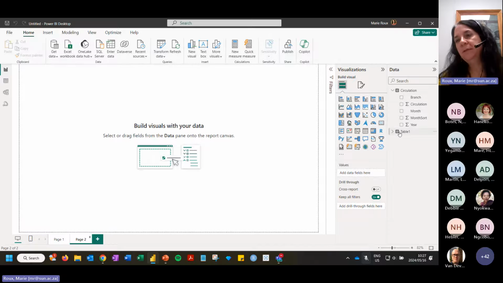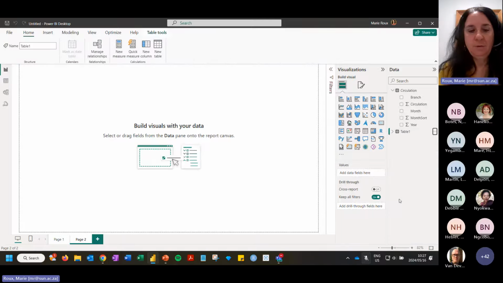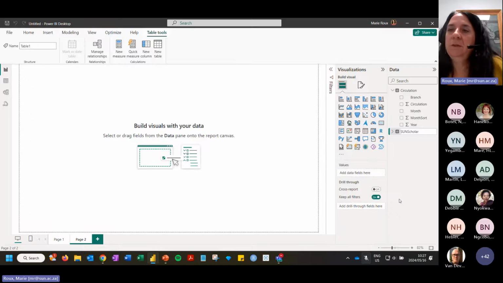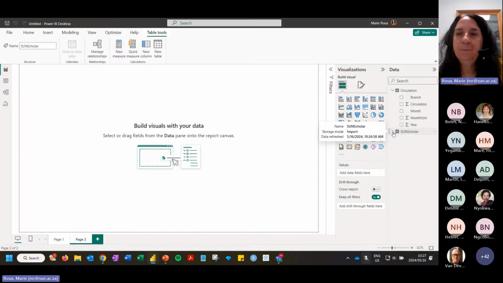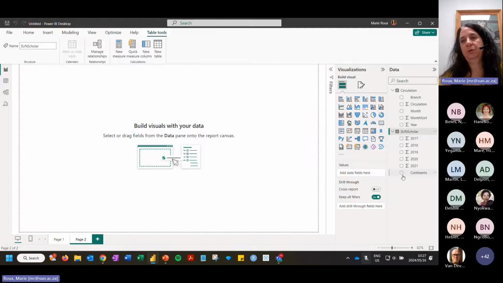So now you will again see it just says Table 1. It doesn't have a name, so you have to rename it quickly so that we know what we're going to work with. So this is our SunScholar data, that's the views by continent. And there you will see per year and the continents.